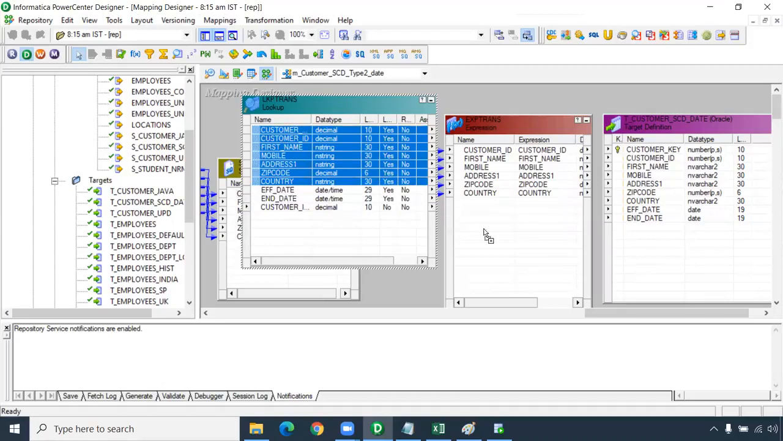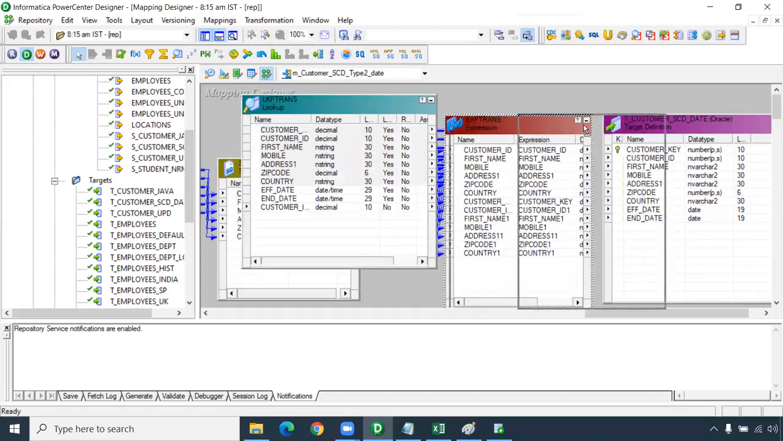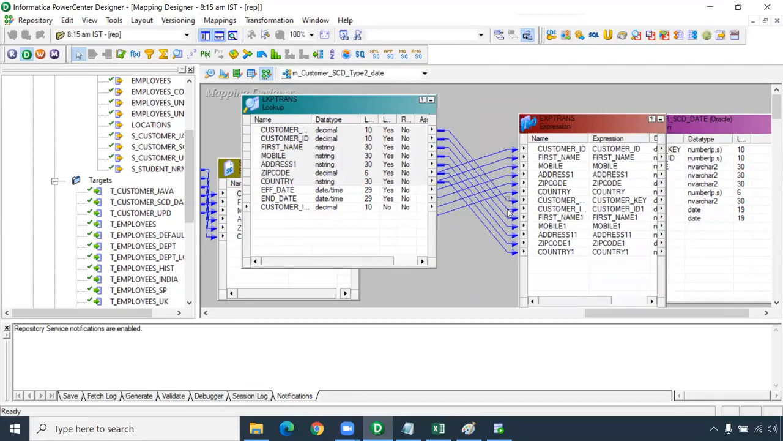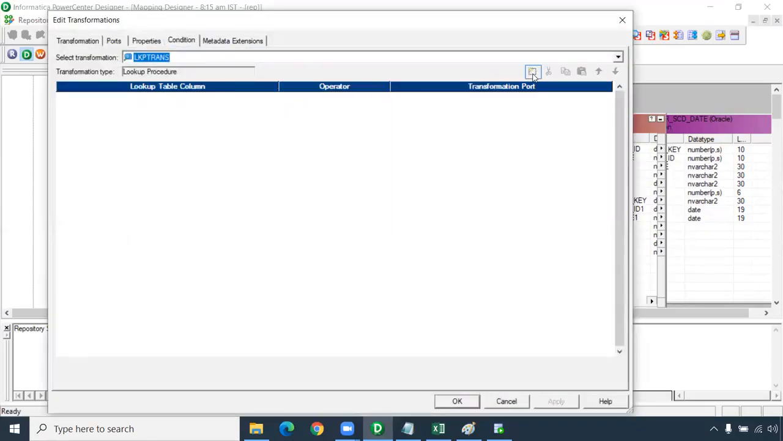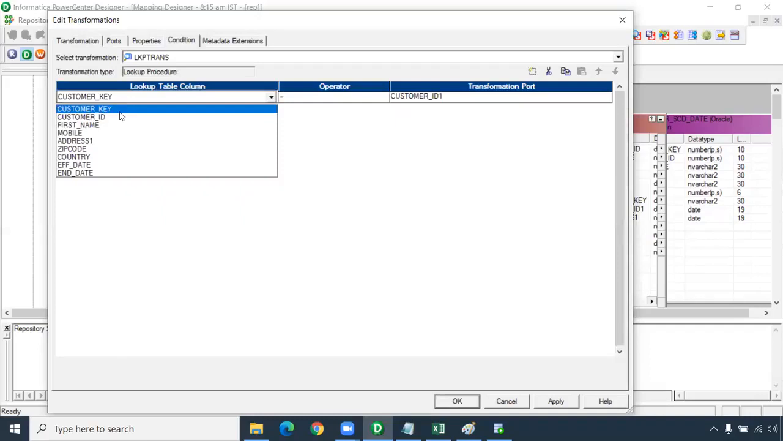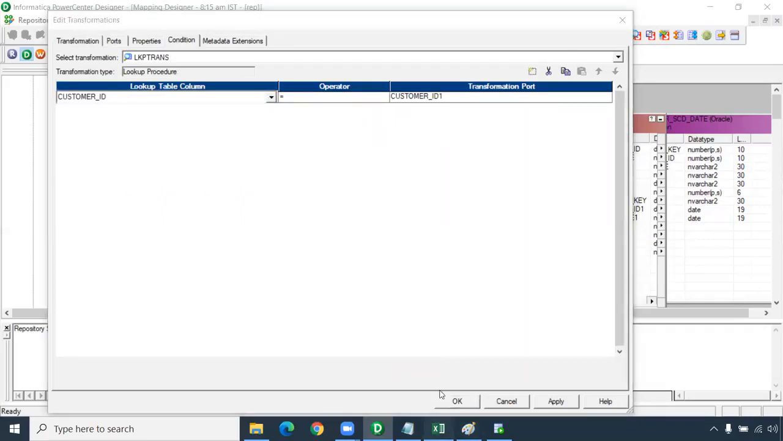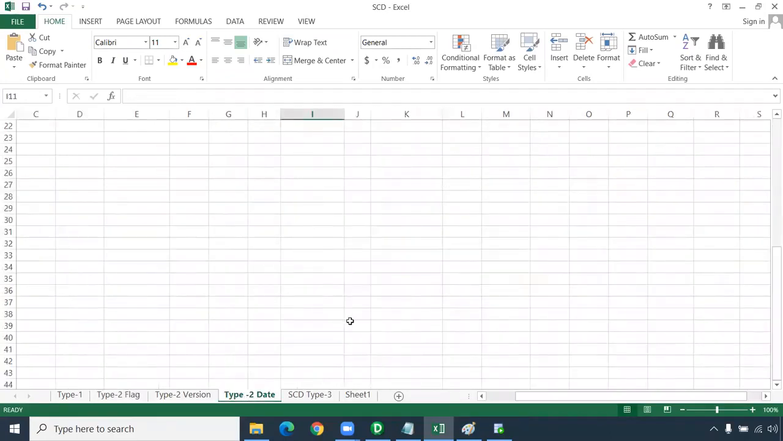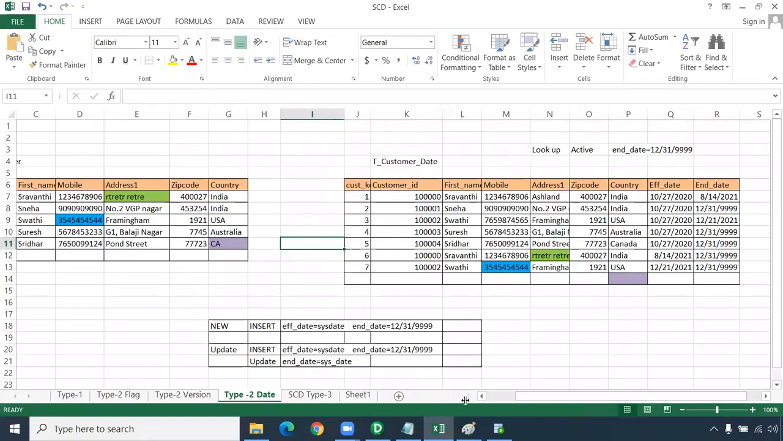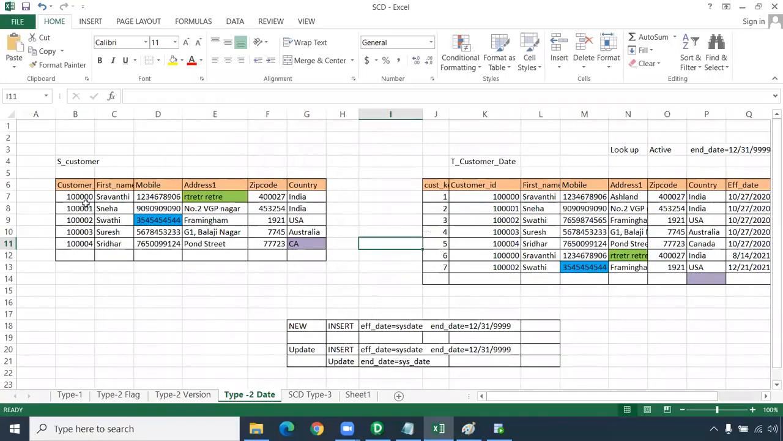We can take lookup columns from here, from the lookup. So these are all the lookup columns. From lookup, I'm taking all the columns. Double click on the lookup, go to condition. We can make the condition customer ID equal to customer ID. We are comparing the source customer ID and the target customer ID. That's what we are going with, right? So we have to compare source customer ID and target customer ID. If there is no record, we have to insert it.